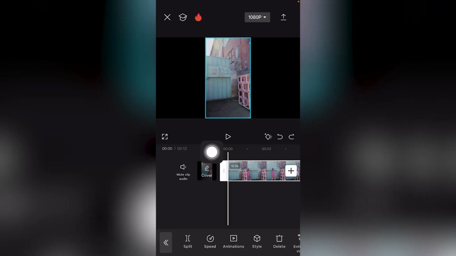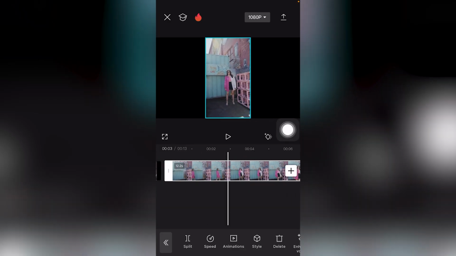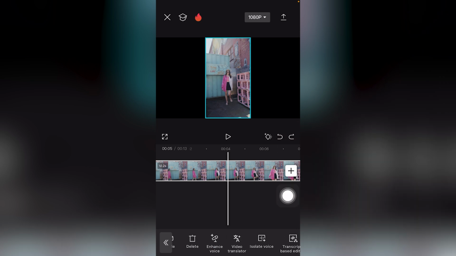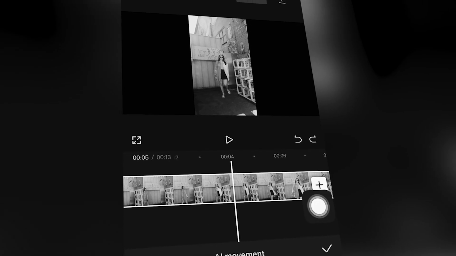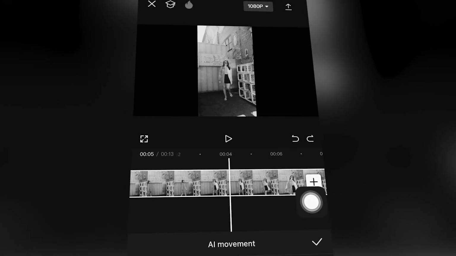Step 1 is to click and select your video clip. I want to add the AI completely for free. Scroll down and to the right, and you'll see Camera Tracking next to Volume and Retouch. First option, AI Movement. Trust me, this is going to be so cool. The before and after is going to absolutely blow your mind.